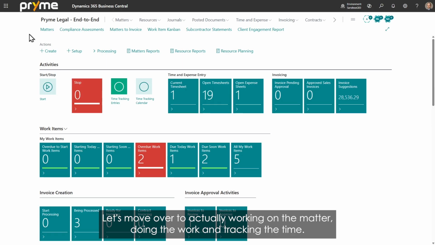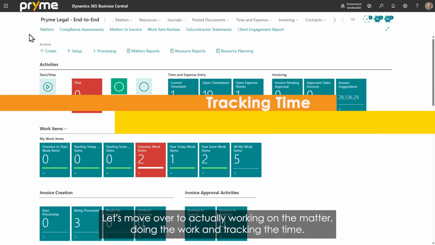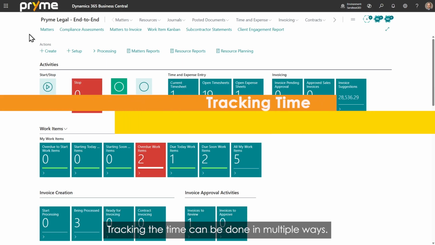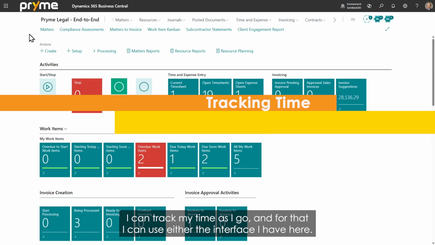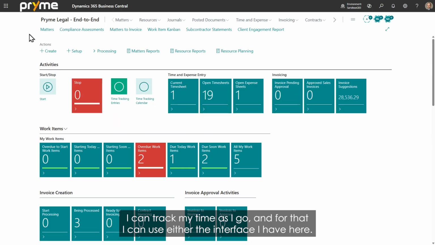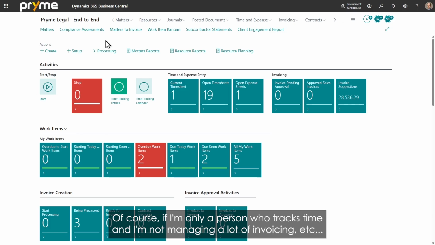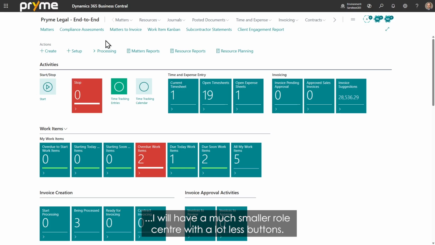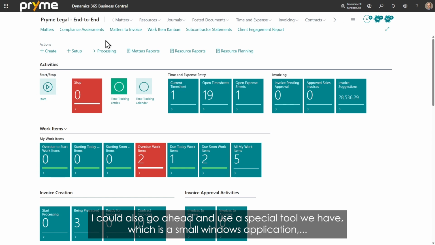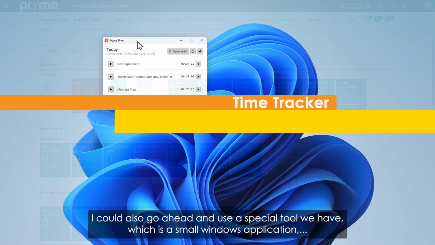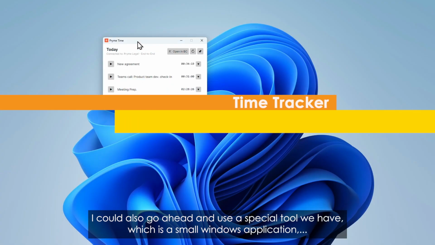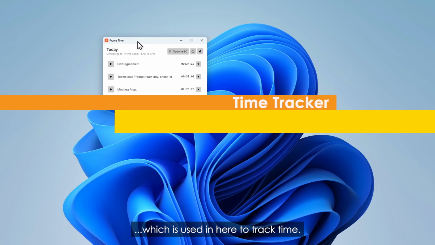Let's move over to actually working on the matter, doing the work and tracking the time. For tracking the time, this can be done in multiple ways. I can track my time as I go. And for that, I can use either the interface I have here. Of course, if I'm only a person who tracks time and I'm not managing a lot of invoicing, etc., I will have a much smaller role center with a lot fewer buttons, but I could do it from in here. I could also go ahead and use a special tool we have, which is a small Windows application, which is used to track time.